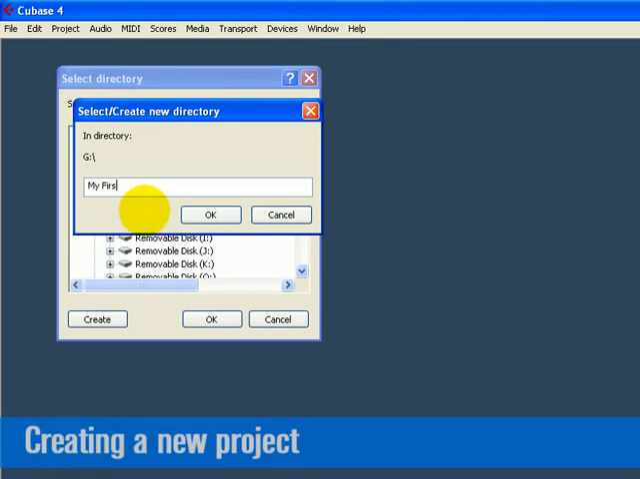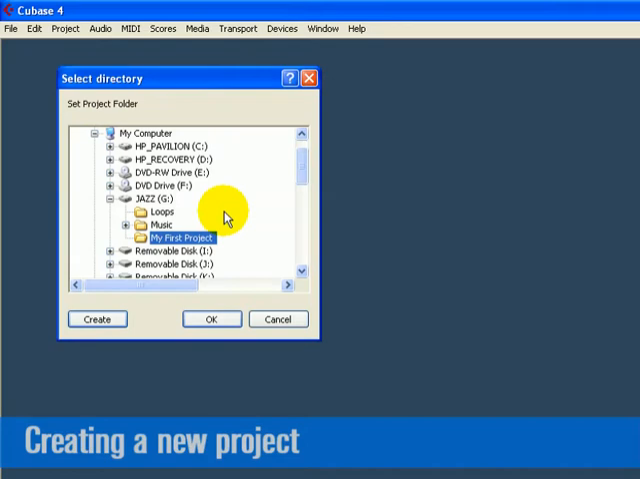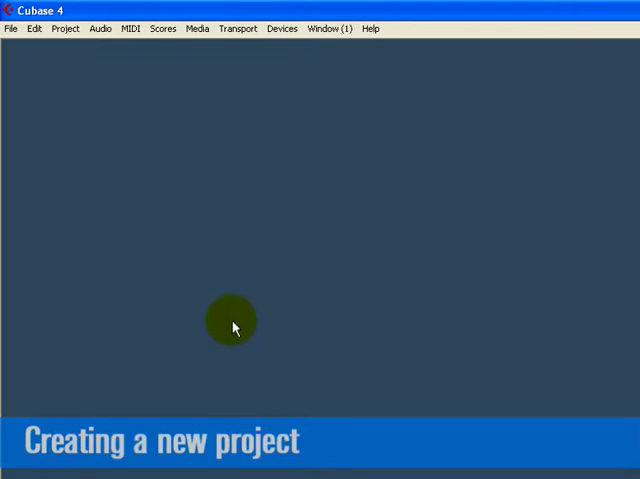Give your new folder a name. What's important here is that you are creating a folder on the hard drive to store your project into. This folder should have a unique name that is different than any other Cubase project you have created before. Click OK on the PC or Create on the Mac. Now click OK on the PC or Choose on the Mac.